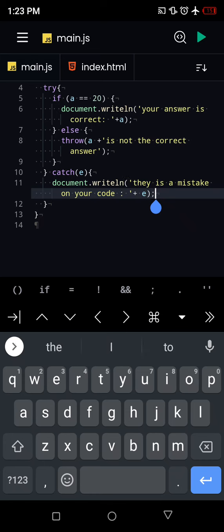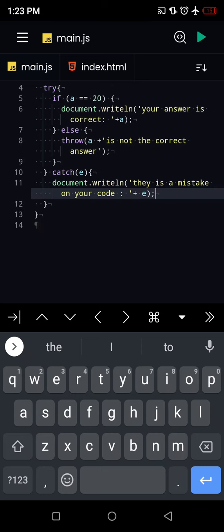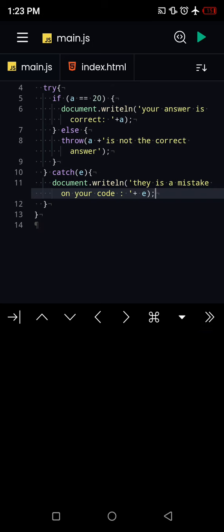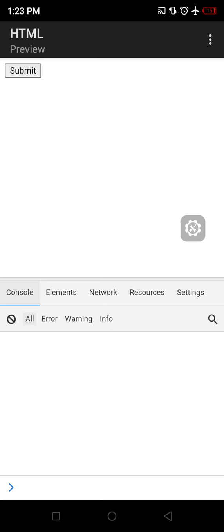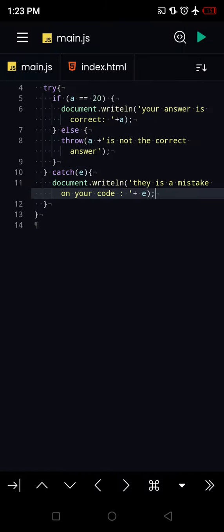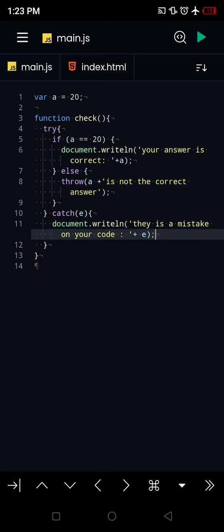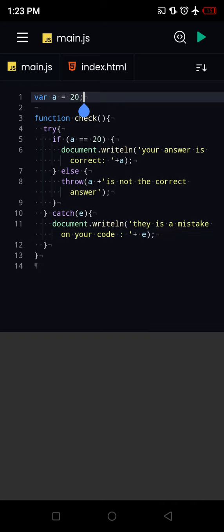So we are going to run this and see what happens. We have our button submit. When you click on the submit button, you see your answer is correct, 20. Now what if a is not 20 and a is set to something like 21.